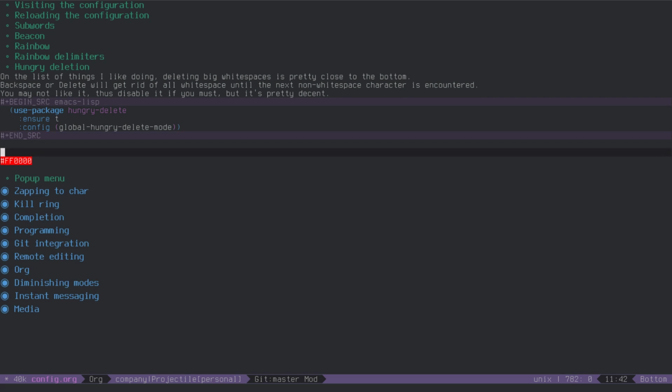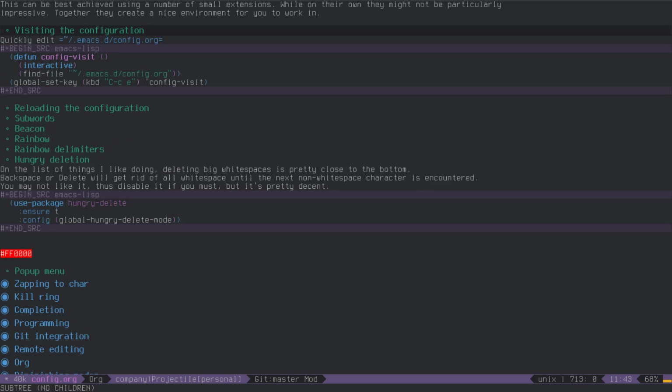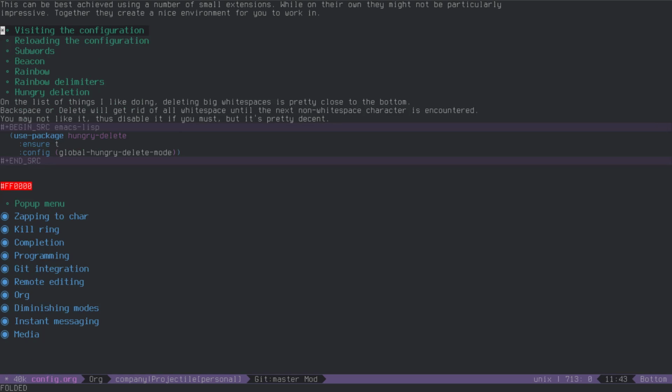Another thing is, my line is always highlighted, the one the cursor is on, but this is optional. It's called highlight line mode, and it's up top in my config. I even have little key bindings to visit my configuration and to reload the configuration. Well, there's really nothing else to it.